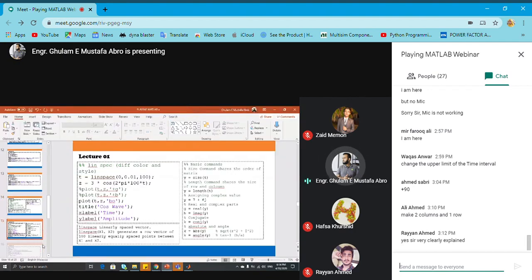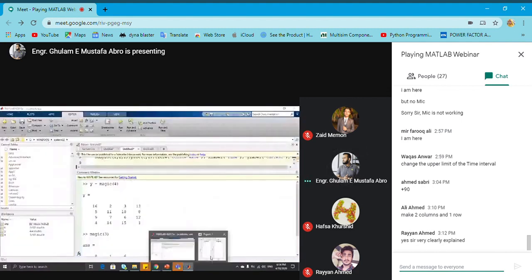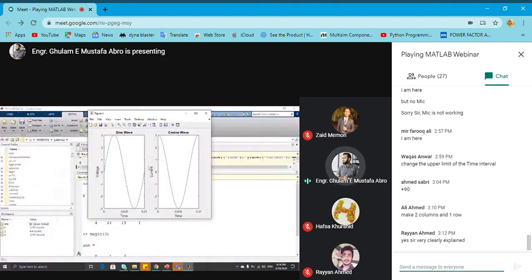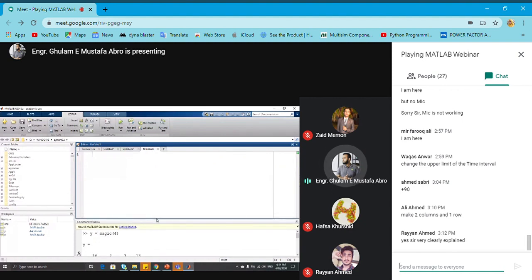So, moving further, now we have another command, that is linspace. Let me copy it for you and run it. Over here, you can see these two graphs. Both graphs are of the same color. If you want to change the color of these graphs, how will you change it? I'm going to discuss this in a few seconds. Let me copy the previous code.